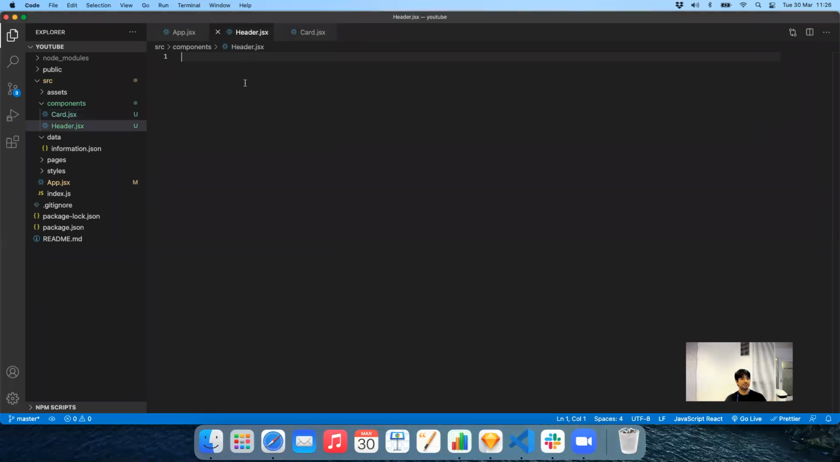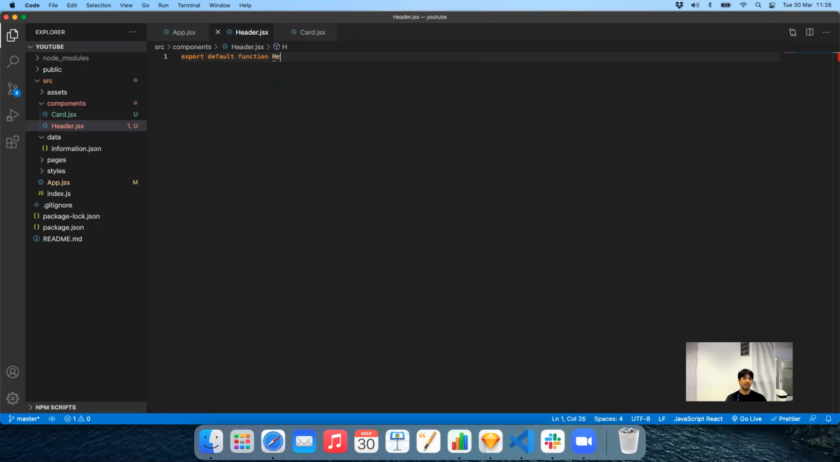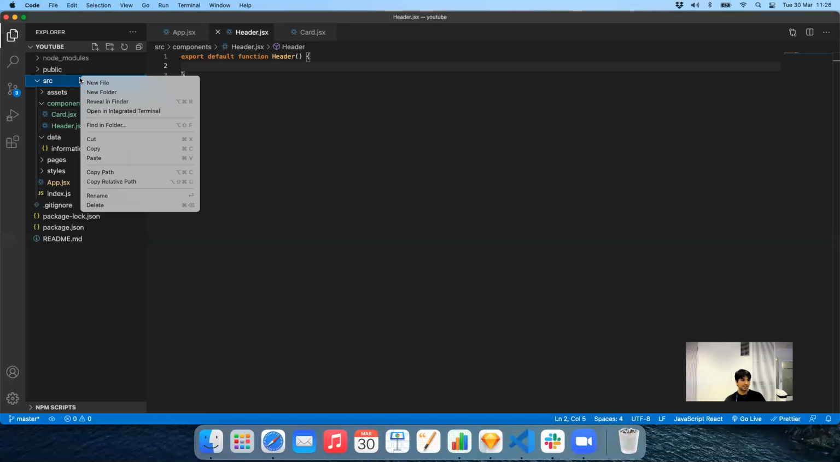So let's create the header. Export default function Header. Header bar, header. Don't get too complicated. And here we're going to need the logo. Okay, we can get the logo. I will copy my assets folder right now. I will give you these files tomorrow as well. Don't worry. Paste.